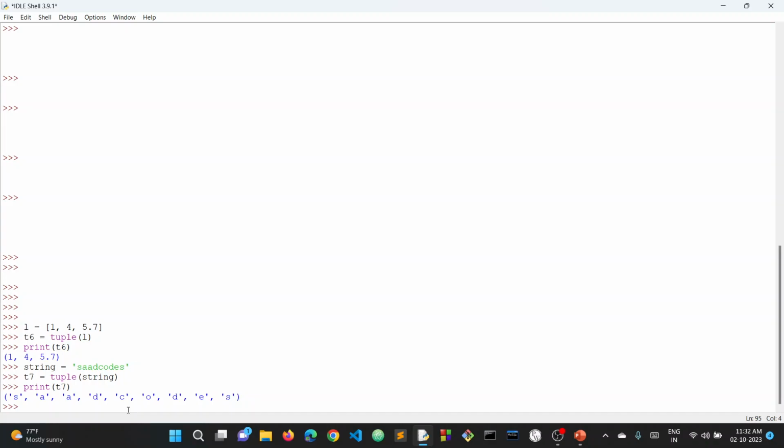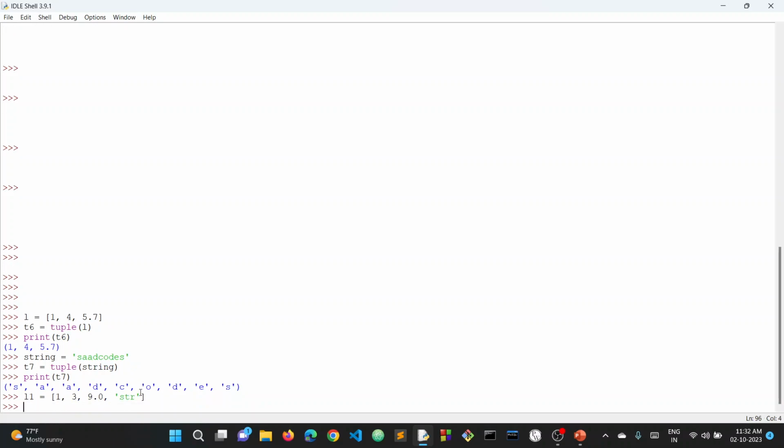In this case we will need a list L1 as 1 3. Let's just try to have some random values, str. So here we have our list L1. Now we can create a tuple t9 or t8 having the same elements as our list L1 has.